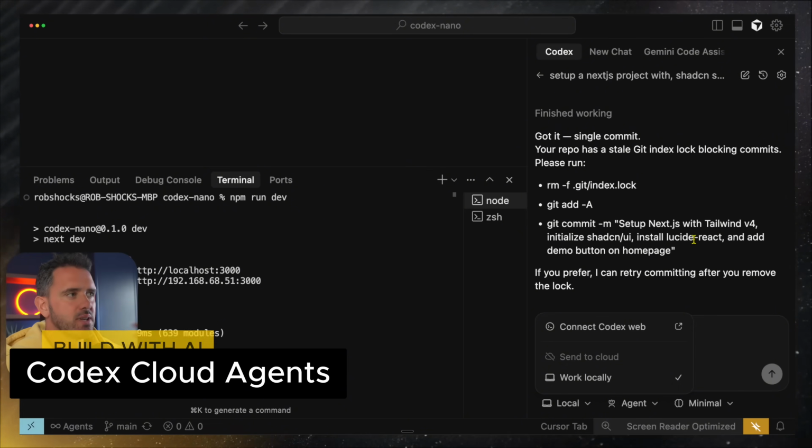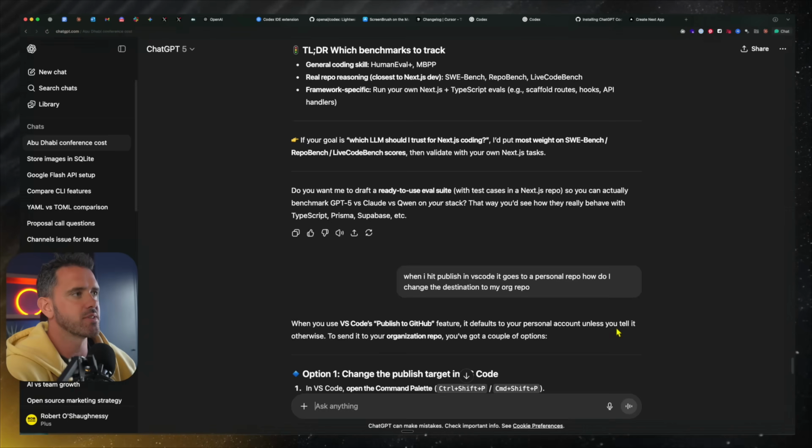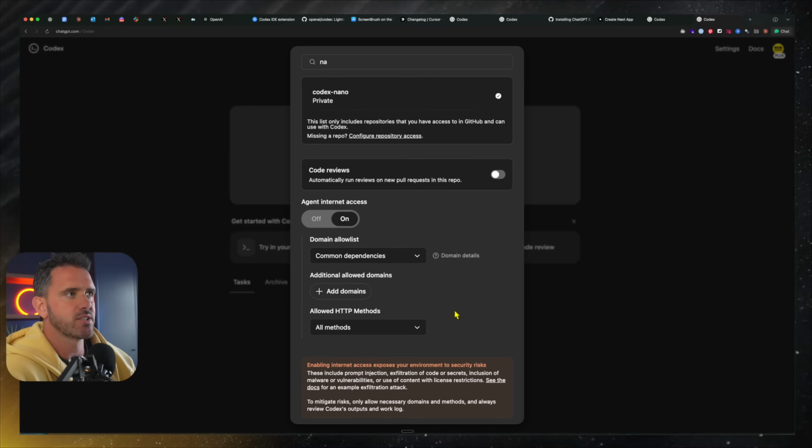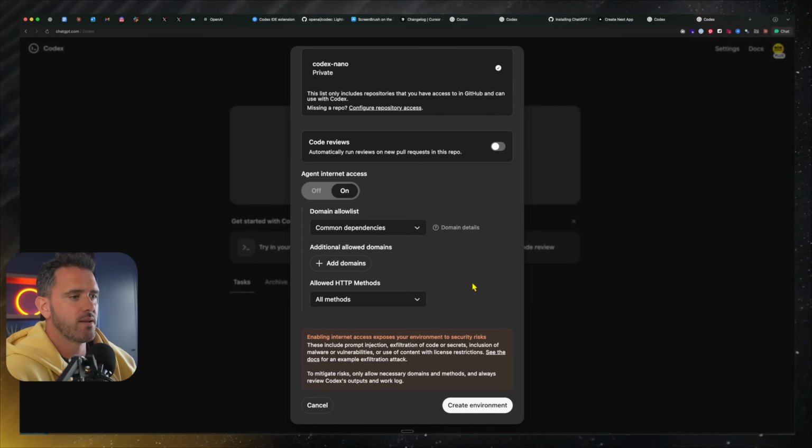We can also set that up in the cloud via Codex Web. So let's just connect it here. So I've selected my GitHub organization here and I've put in the repository. I'm just going to click that. I'm going to switch on code reviews. I'm going to allow internet access just while I'm setting up the environment. Now, bearing in mind that you are open to prompt injection when you have internet access on, so just be wary of this. And I'm just going to hit create environment.